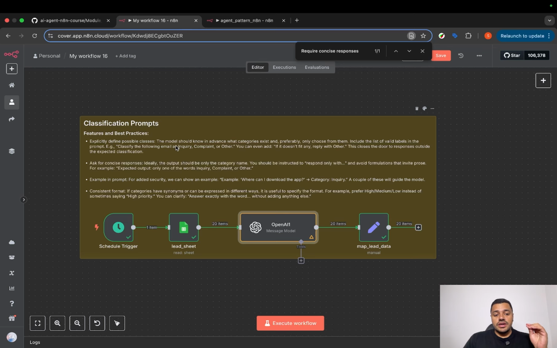And there are a couple of features and practices to make sure that this prompt works as expected. First of all is to define the possible classes. For example, in categorize, you have to say if it is product, if marketing, you have to define what the possible classes are. Also ask for consistent response. Instruct to respond only with, for example, to avoid extra text that is not needed. Let's say you have to say respond yes or no, cold or hot.